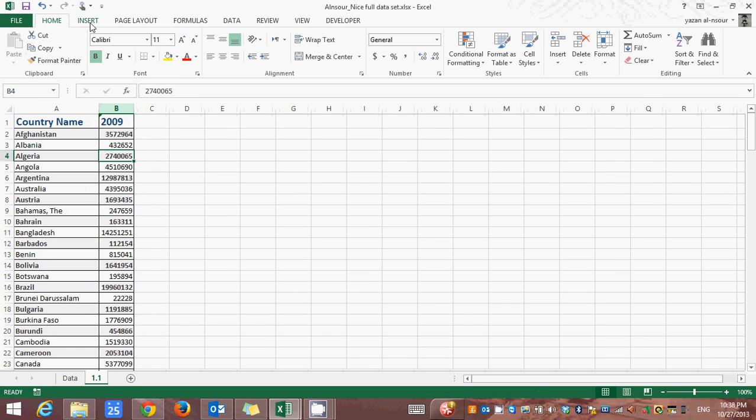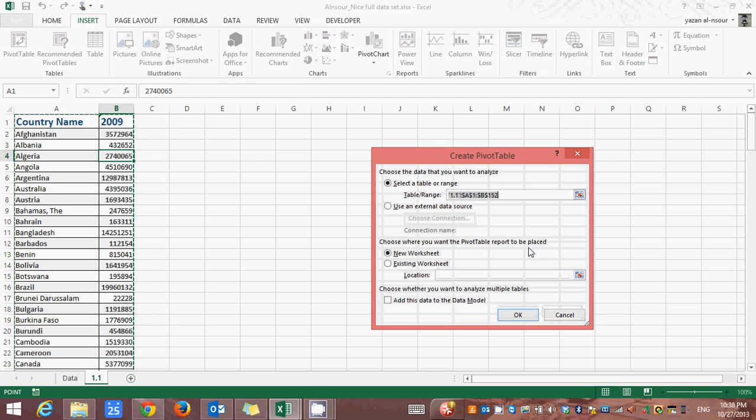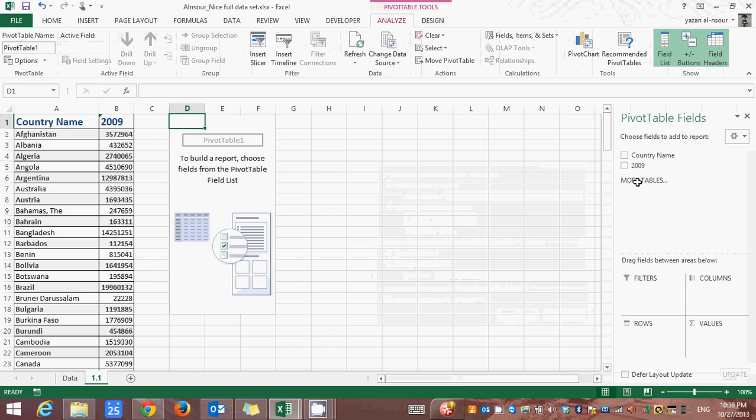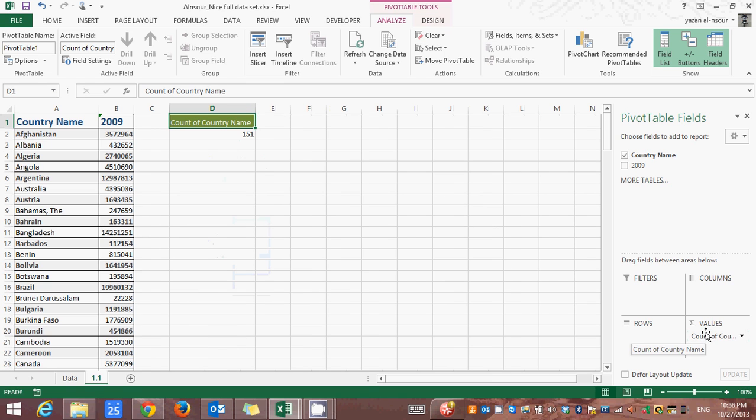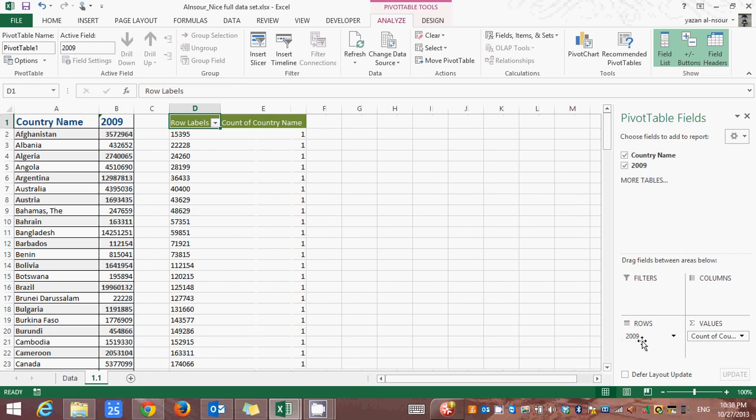And now I want to insert a pivot table. Make sure that the data is selected right. I want to keep it here. Put my pivot table this side. Okay, so now I have 2 variables, the country and the 2009 data. The country will be the values because I'm going to take the count of the countries, and the 2009 is going to be my rows. And now we have the row and the count of countries.